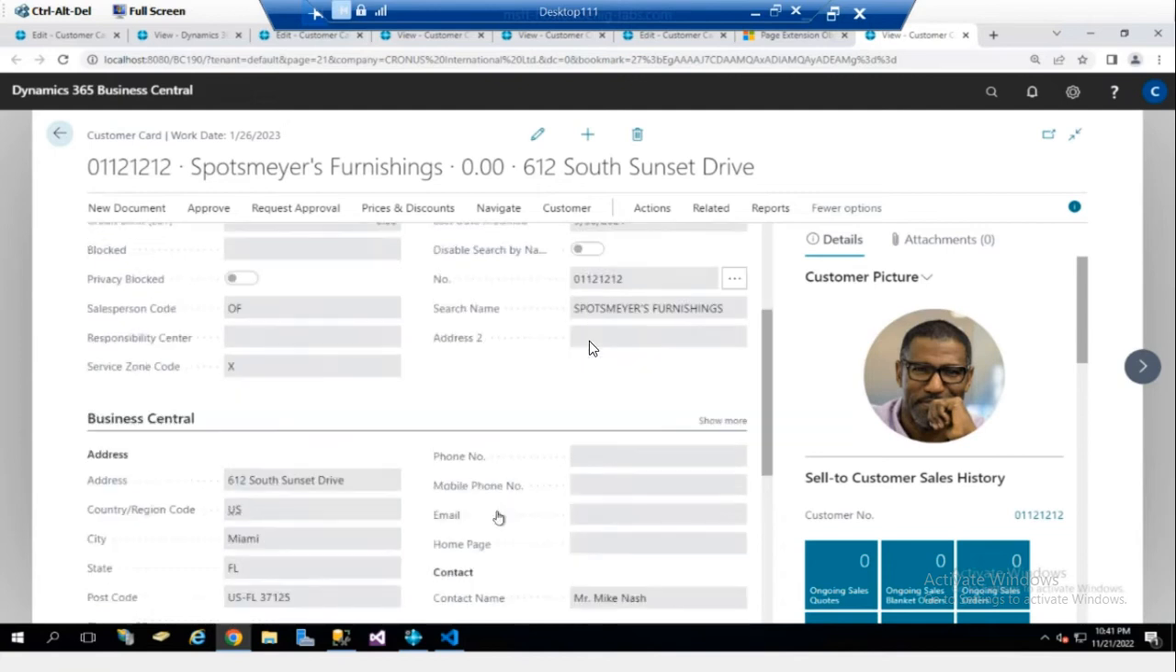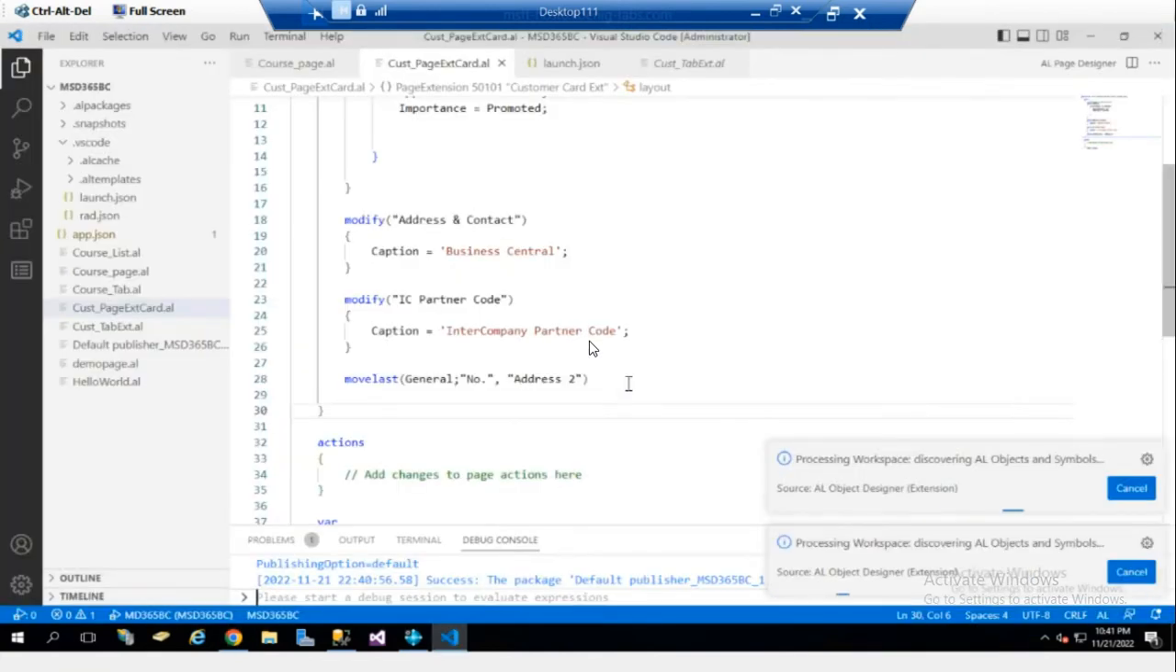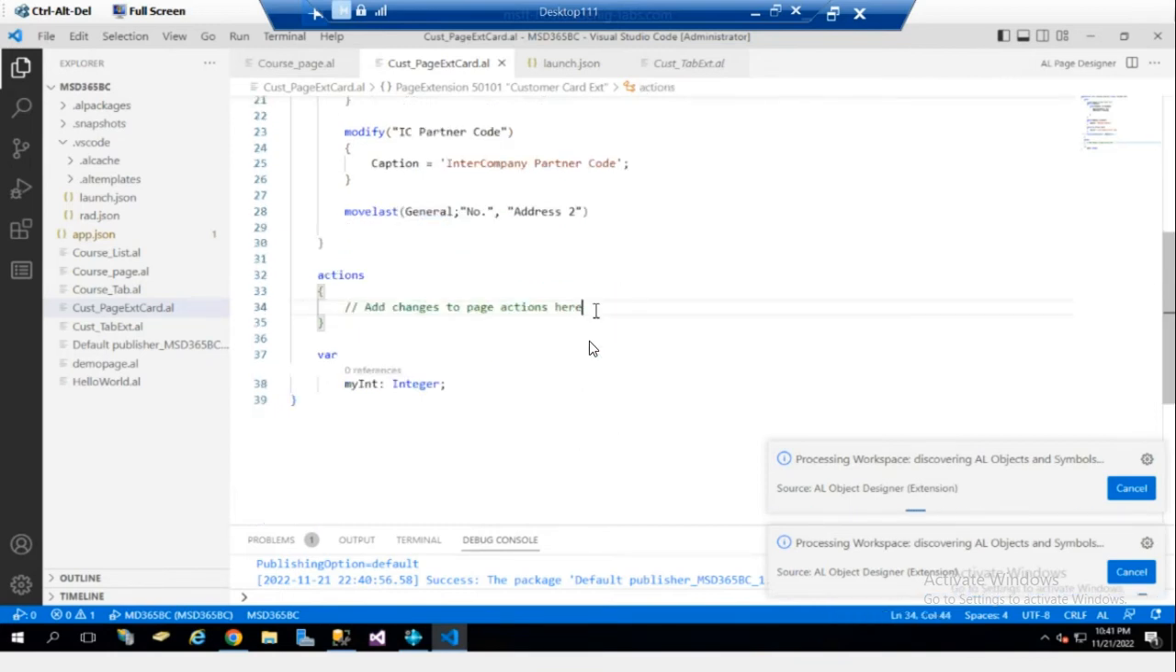If you want to move anything, then you can define it like this. You can use any number of variables or fields here to move it. Move last, move after, move first. Like that you can do it. Okay, so this is the anchor and these are the fields. Same way we can do it with the actions.